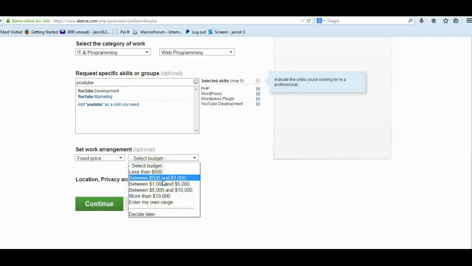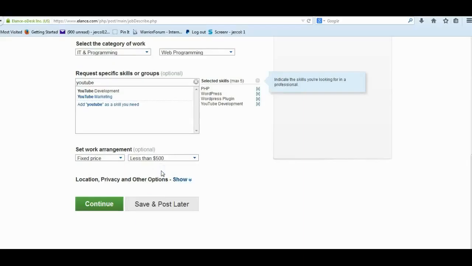And when you're selecting your budget range, don't think about what it's going to cost or what you think it's going to cost to get this done, because that's not relevant. Just realistically enter a range on how much you're willing to spend. For example, I know that I should be able to get this plugin done for a couple of hundred dollars, but even if I didn't know that, I would still select less than $500 just because I don't want to spend more than $500 on this job. So now that I have my budget range entered, I have everything set up, I'm going to go ahead and click on continue.